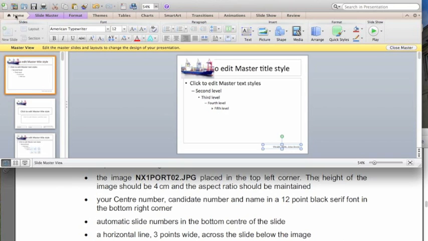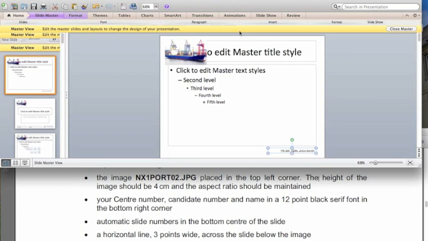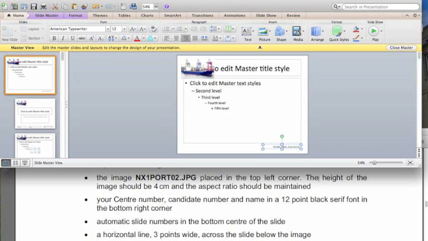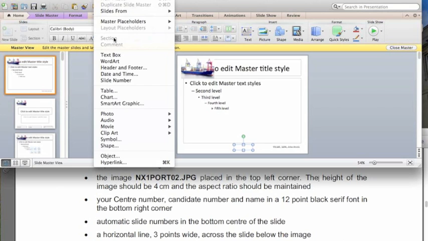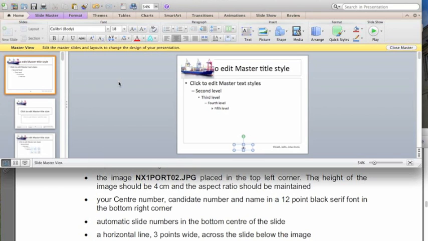Next, we need automatic slide numbers in the bottom center. So again, Home, insert text box. Now I'll draw a box in the center of the slide. Make the text center aligned. Insert slide number.